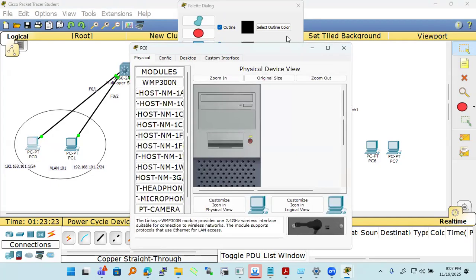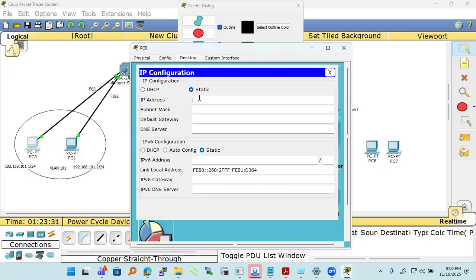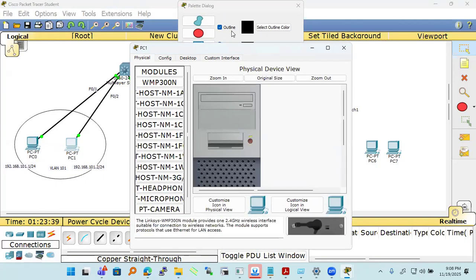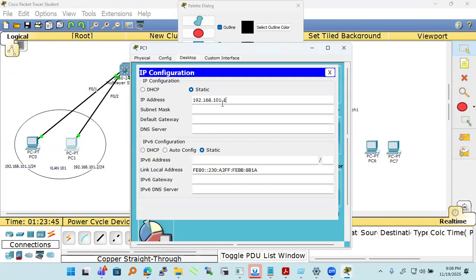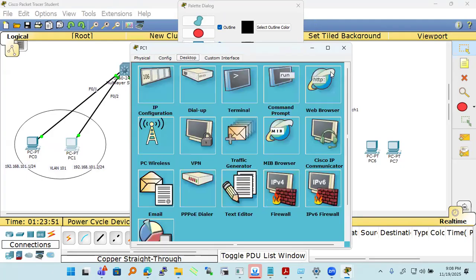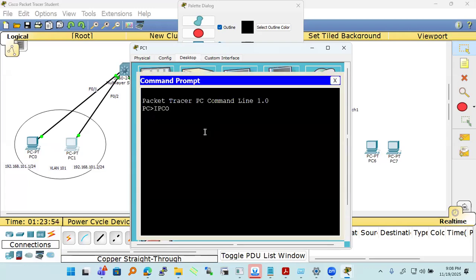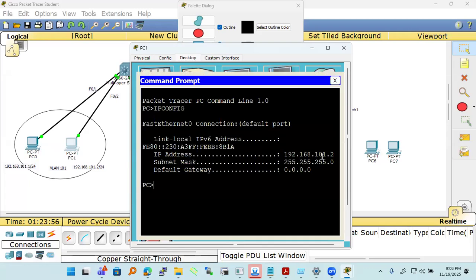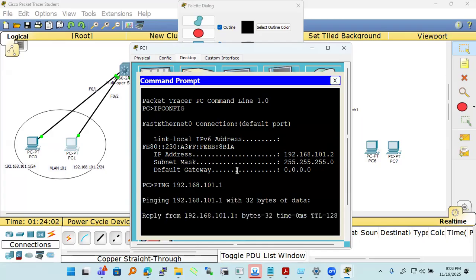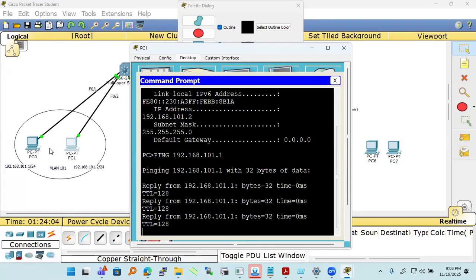You cannot see this. I'll share the screen again. Hope you can see now. Go to desktop, IP config, put 101.1. If you tab, you'll automatically get your subnet mask because it's a class C. Okay. Now I'm going to PC1, the second PC, desktop, IP configuration, 101.2. Now I have assigned two IP addresses, 101.1 and 101.2. I'm going to command prompt, put ipconfig. You can see your IP 192.168.101.2, ping 192.168.101.1. You are in the same VLAN now, VLAN 101.